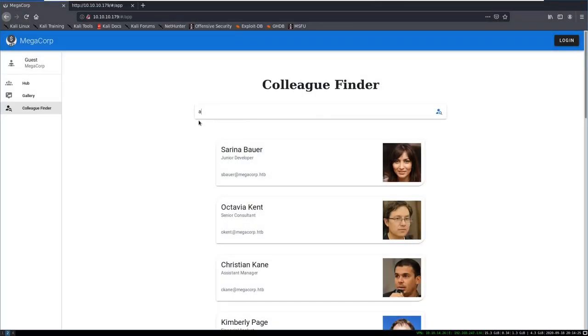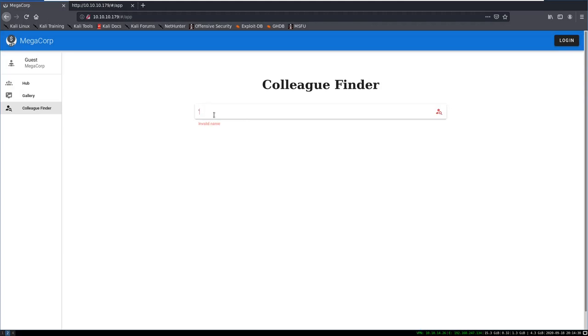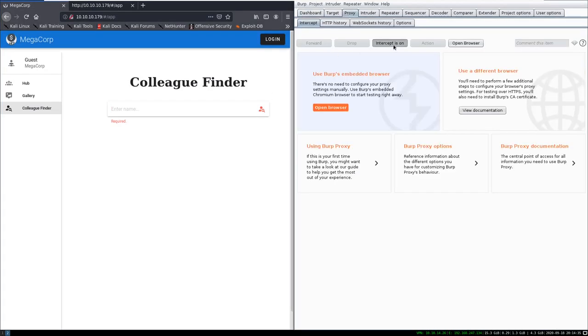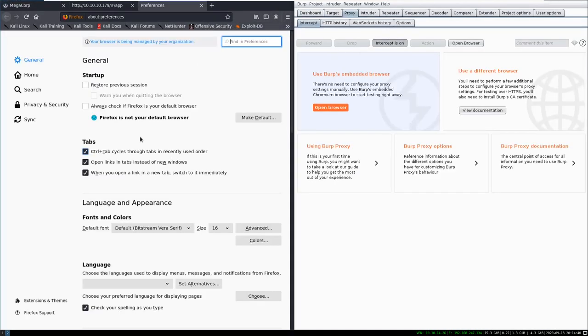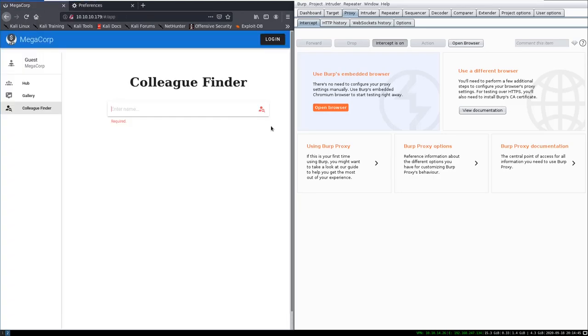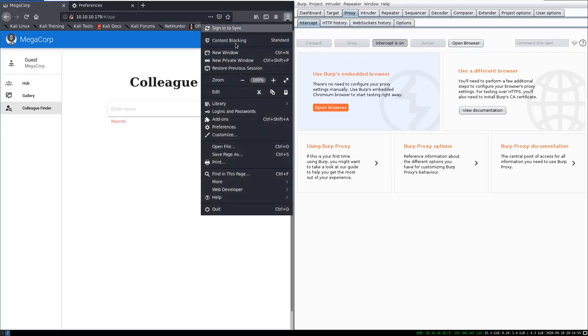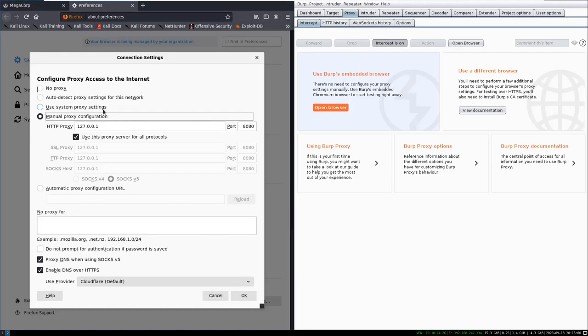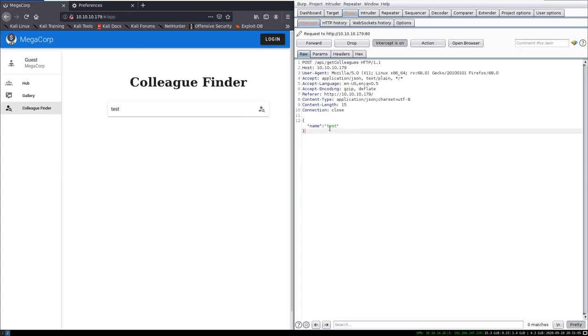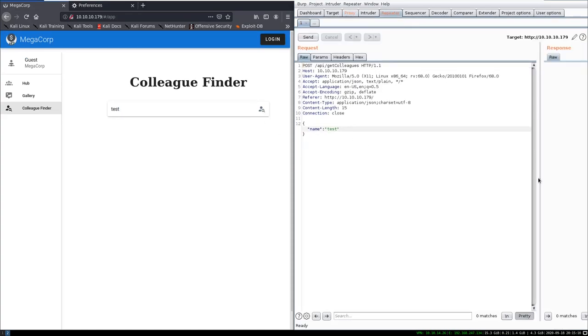So from here, after a little while of playing, we will discover that trying to throw in an invalid name with Burp will throw us an error. So let's bring that over here. Turn our proxy on. Try to enter an invalid name. It's not grabbing it though. Okay, there we go. And we'll send this over to Repeater and we'll just start playing around with the output.